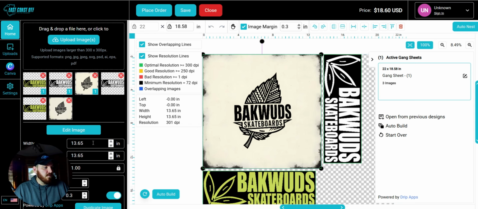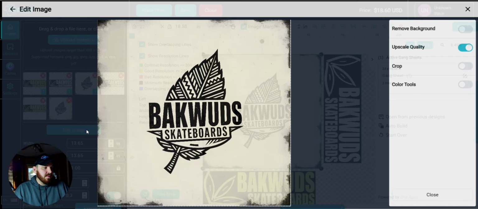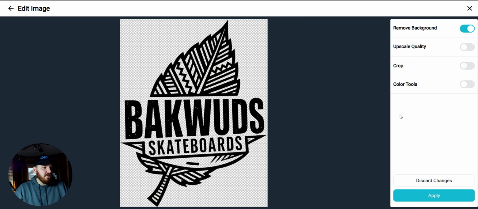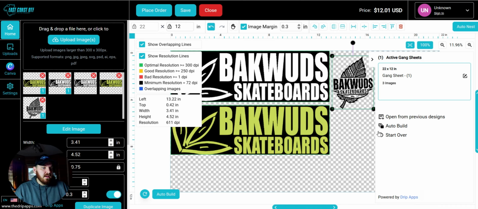Bobby asked that we remove the background on this one, so we can go to edit image. All right, now that we're in the image editor, we can remove the background. It got rid of all of the beige. It automatically cropped it too. And now we can upscale the quality, and we can hit apply.